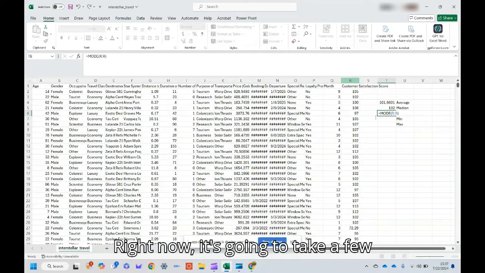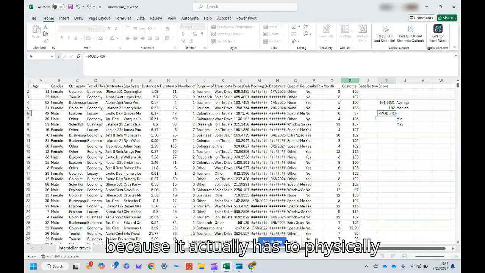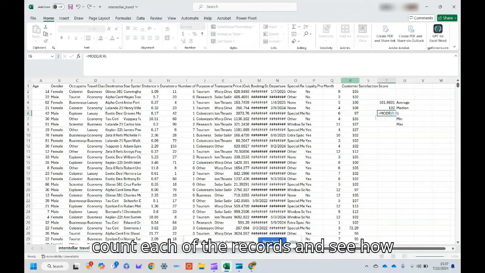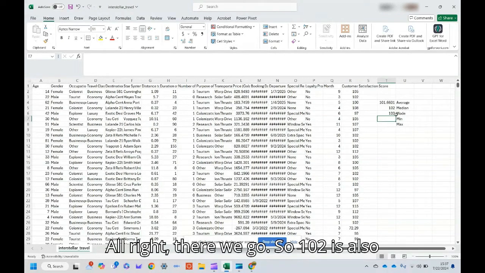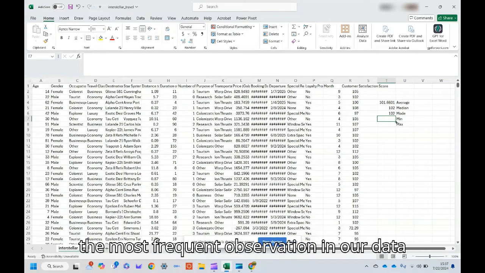Right now, it's going to take a few minutes to run this, longer than the others, because it actually has to physically count each of the records and see how many there are. So once that returns, we'll have a better idea. All right, there we go. So 102 is also the most frequent observation in our data set.